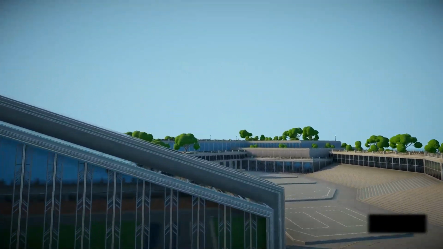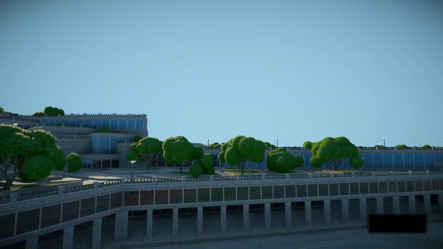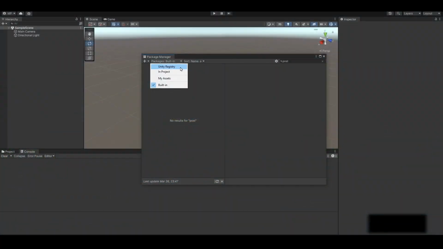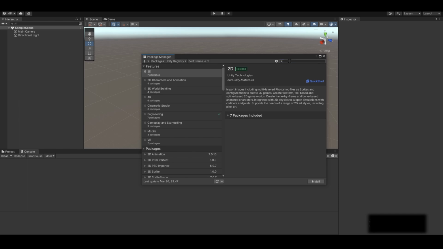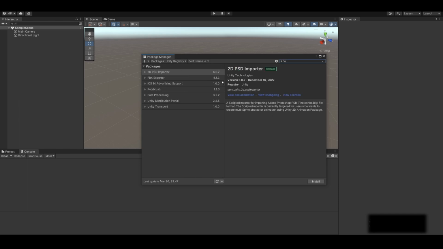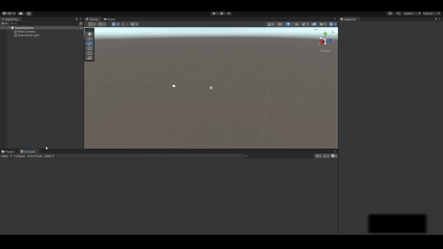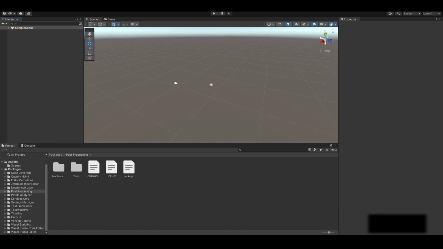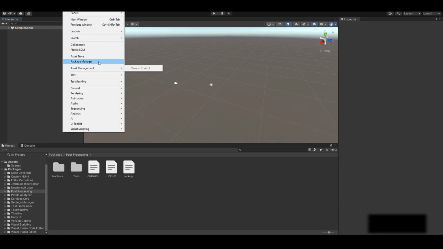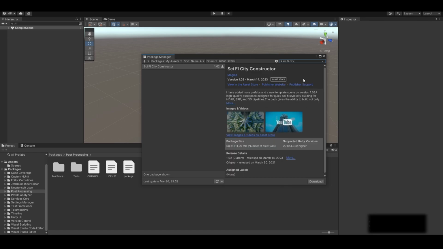The first thing I did was to create a project. Next, go into the package manager. Install post-processing package version 3.2.2. Then install Sci Fi City Constructor version 1.02.